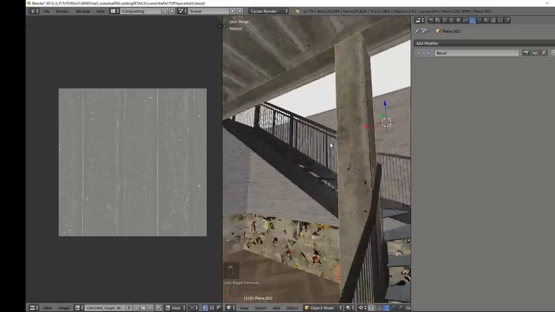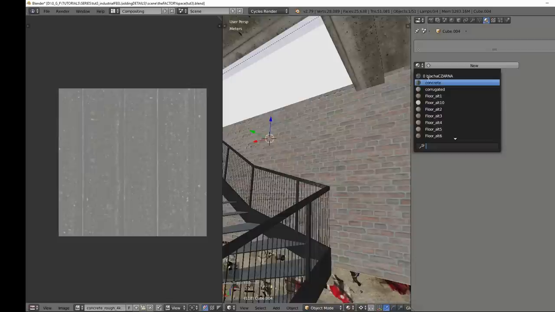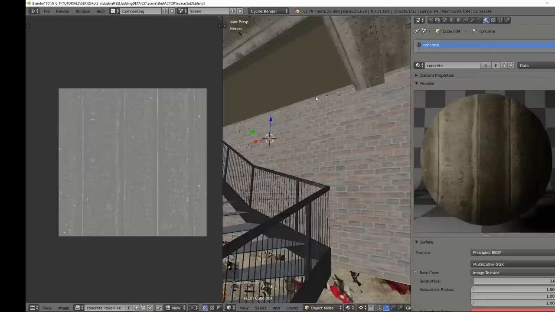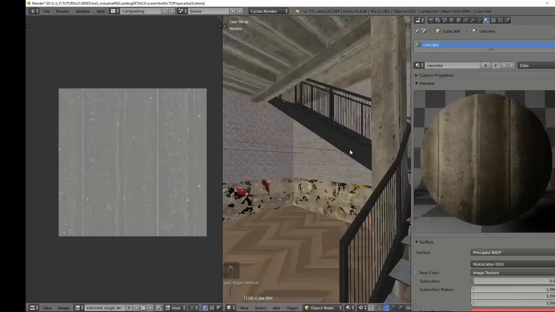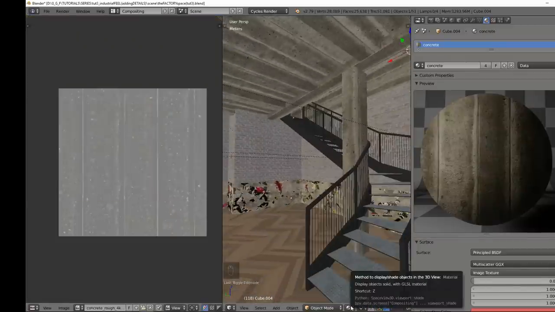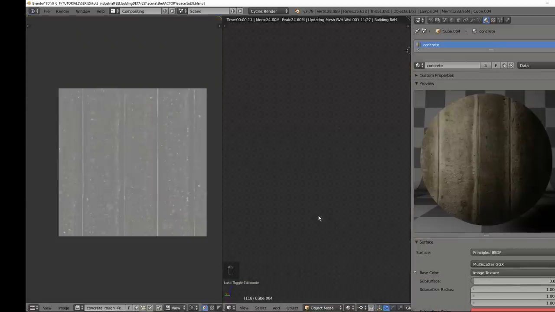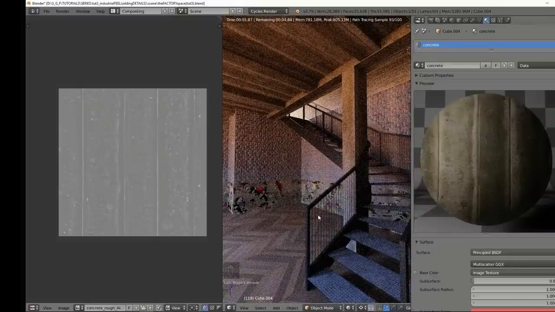Let's also add the concrete material to this wall, the upper floor wall. And let's quickly unwrap the object so that the texture is scaled correctly. Let's quickly check the rendered preview to see how it looks. I think it's looking pretty cool.